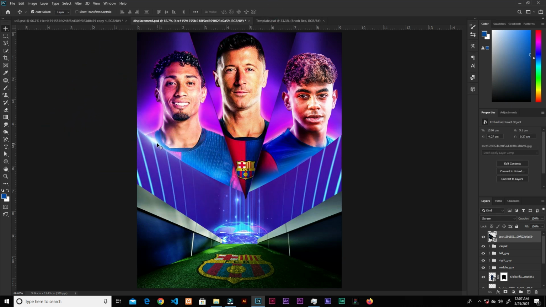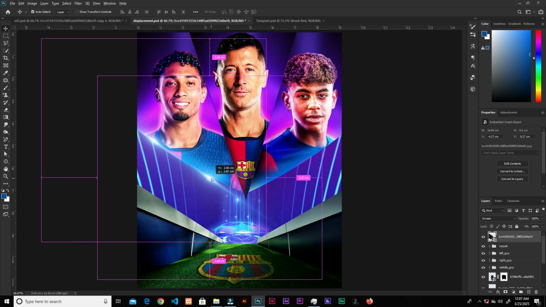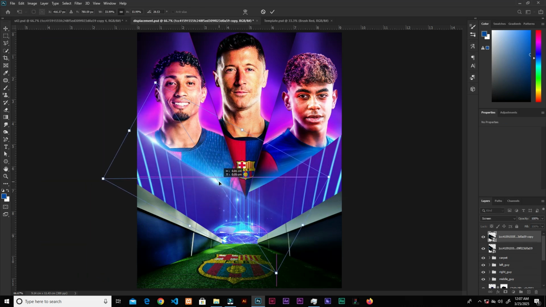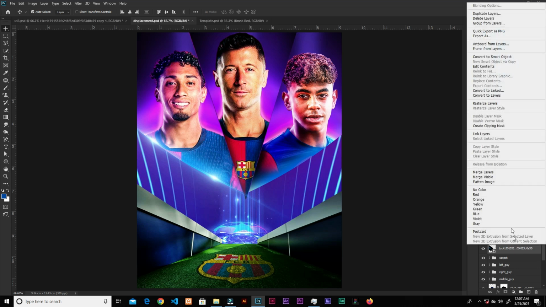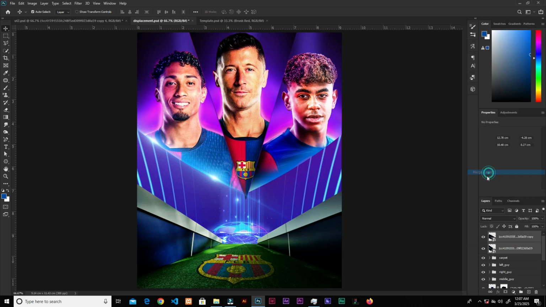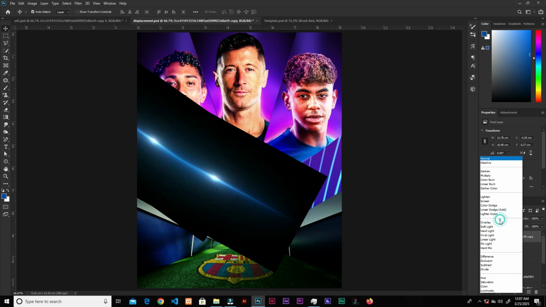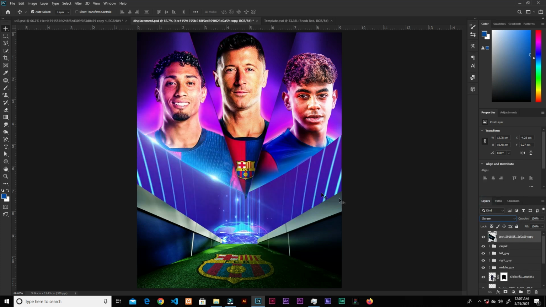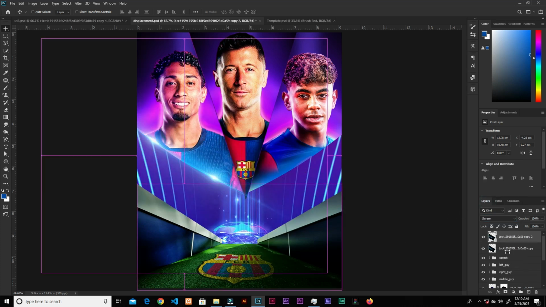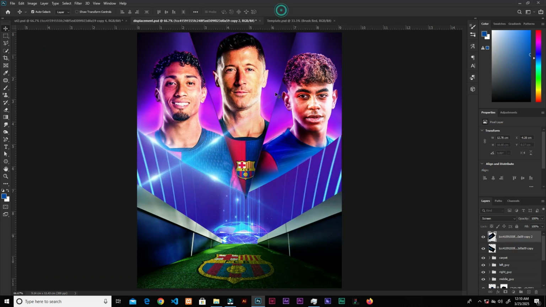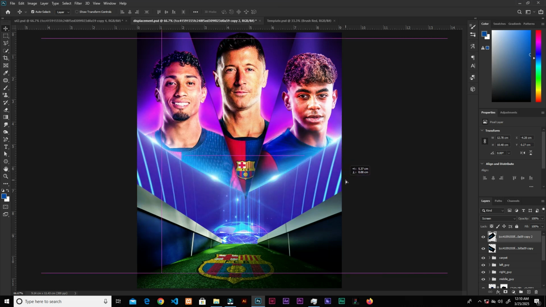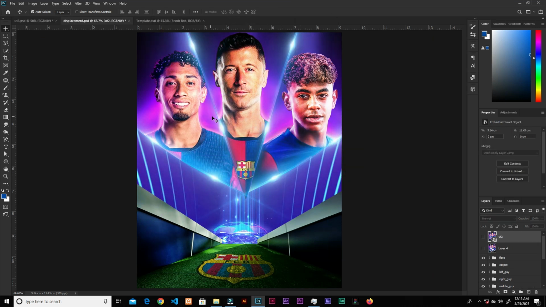So with this, you just have to hold Alt, click and duplicate. And with this, you can select the two, right click, and then over here you see merge layers. So you merge them together. Don't worry, let's change it to screen like that. And you can hit Ctrl J to duplicate, Ctrl T, right click, flip horizontal. Good. So just repeat the same process for this side and this side.